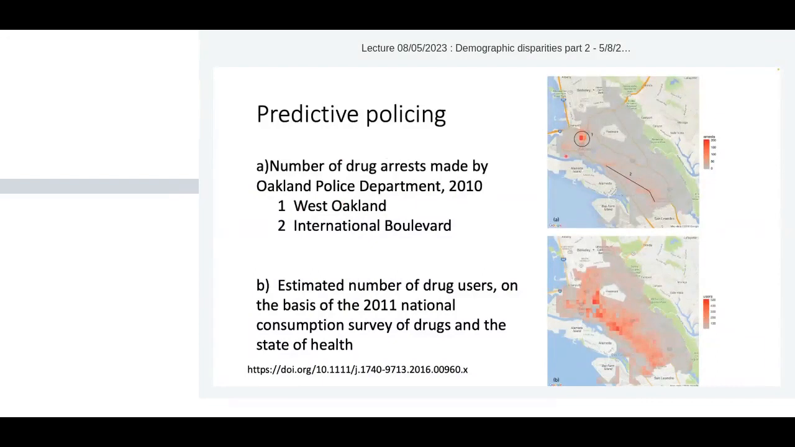And this is data for the number of, as you can see in this map, the absolute number of arrests made for drugs in 2010. The measurement scale goes from a minimum of 0 in the total gray, to a maximum of 200. It is concentrated into two areas. This is West Oakland. And you can say there is a concentration along this line that corresponds to a street called International Boulevard.